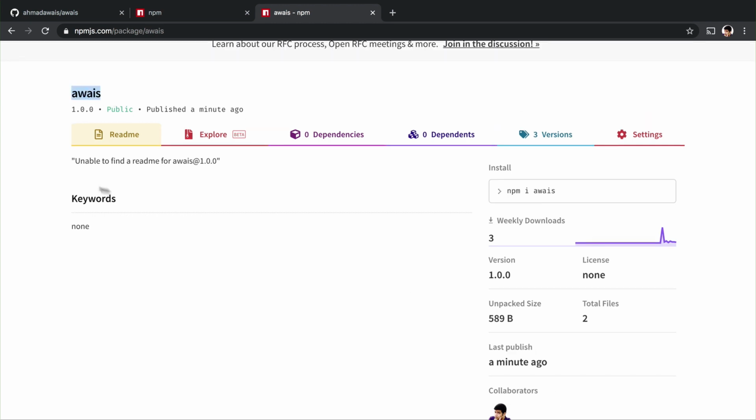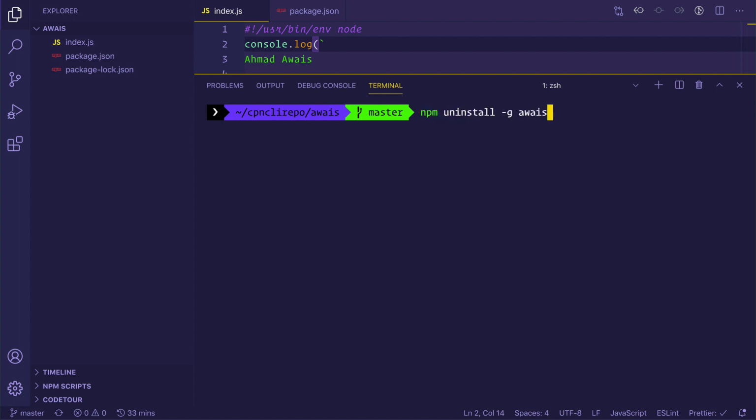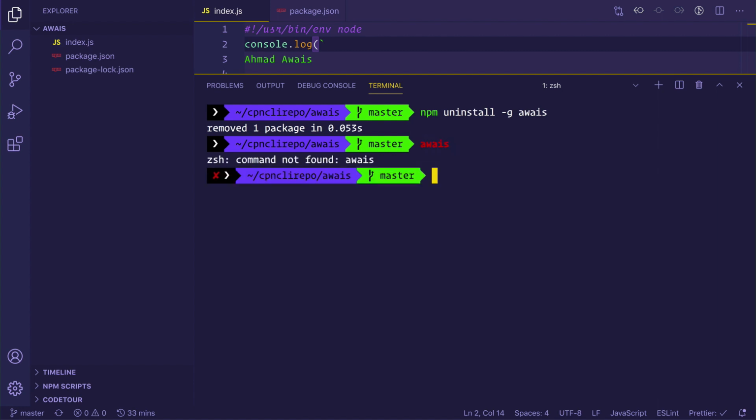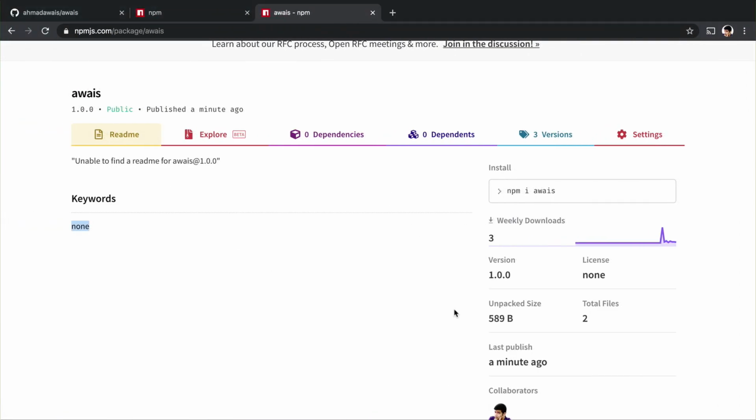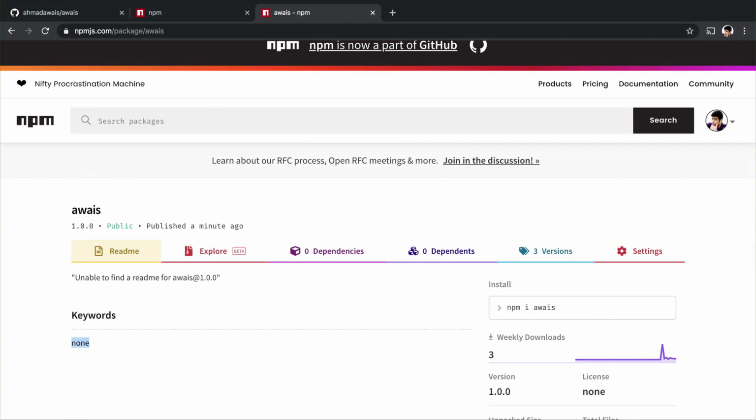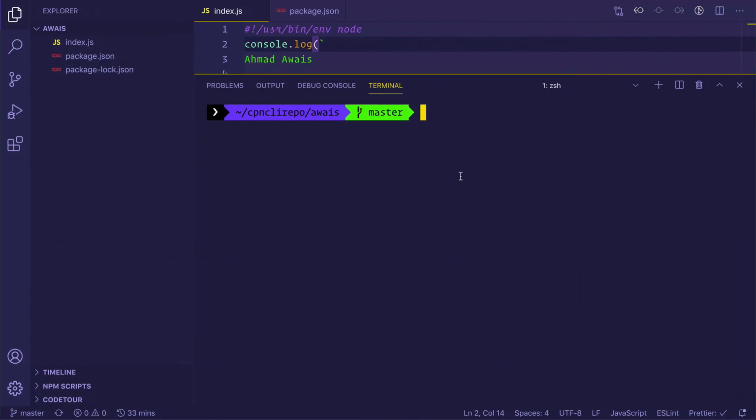And here's the CLI with no readme found, no keywords whatsoever, which we are going to fix in the next couple of videos. Now I'm going to uninstall the local version we just installed using npm link. I can verify that by typing in Awais, and as you can see, there is no command called Awais right now. So now that our CLI is published on npmjs.com, what we can do is we can basically use the package name, which is Awais, which is also denoted here in the URL, and run this CLI using npx.